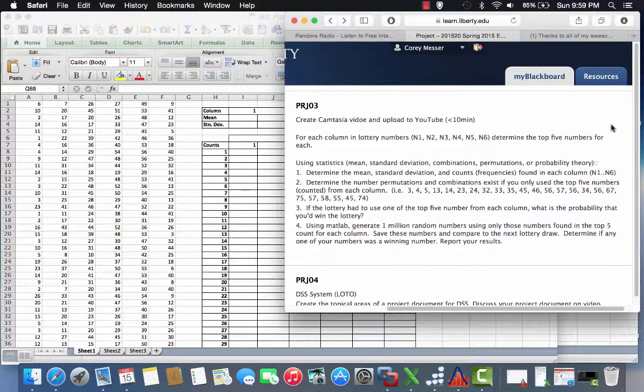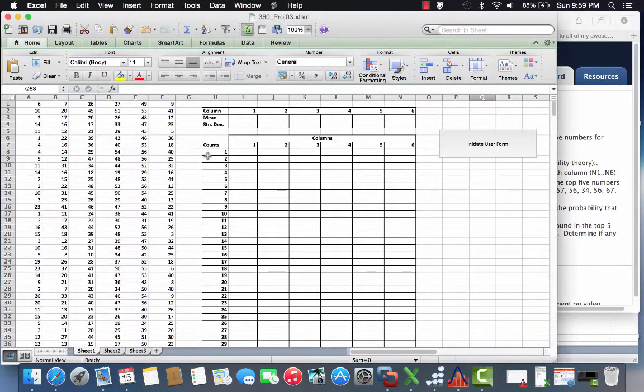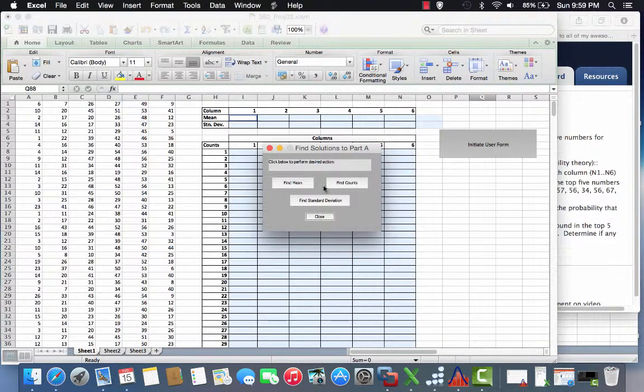So for the first part, we had to determine the mean, the standard deviation, and the counts, which are the frequencies for the numbers found in columns N1 through 6. So we can look over here to the Excel, and I created a little user form that will do all this calculating for us. So if we just want to find the mean, we can click here, and then you can see it found the mean for all of those columns. Then we want to find the standard deviation. We can just click here, and the standard deviation shows up for columns 1 through 6.